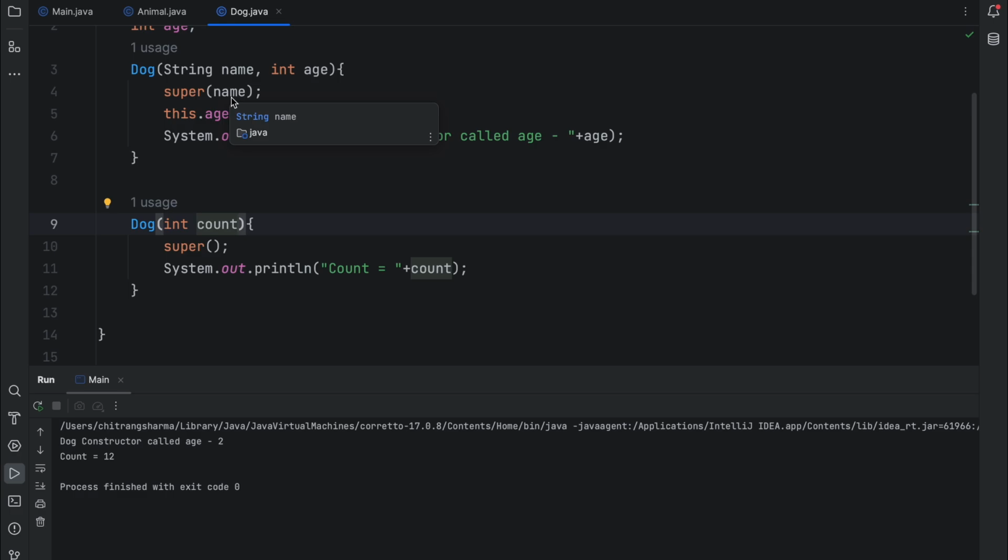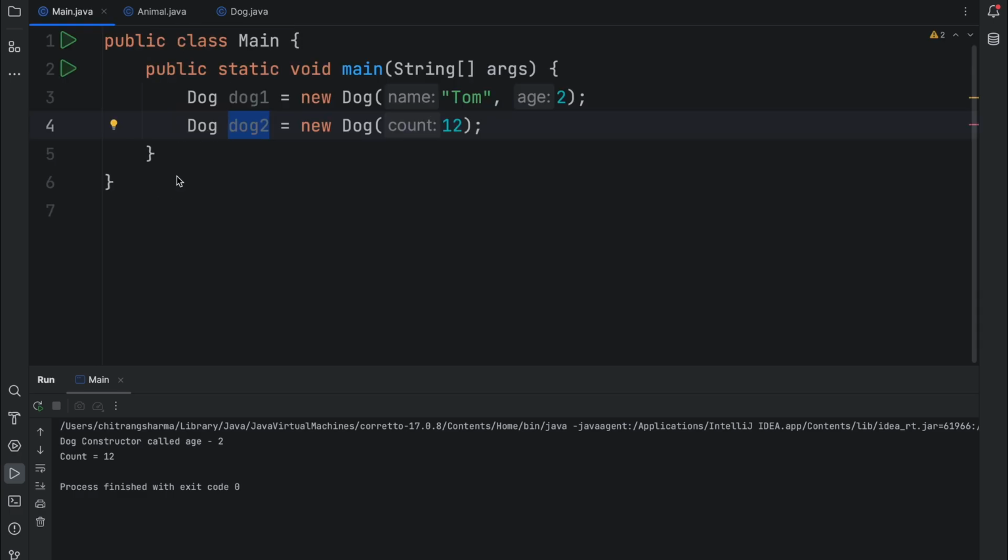Here are some key points about constructor overloading that you should remember. Number one, same name, different signatures. All constructors in the same class must have the same name as the class, but they should have different parameter lists. Number two, purpose. It allows flexibility in object creation. For example, you might want to initialize an object with different values, specific values, or no values at all. In that case, we use constructor overloading.